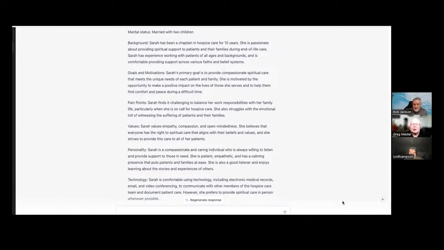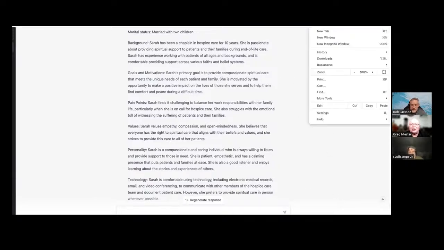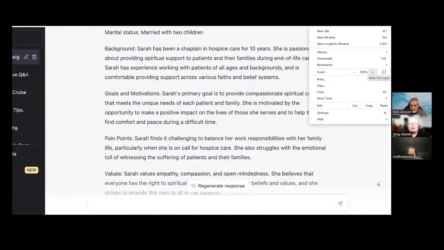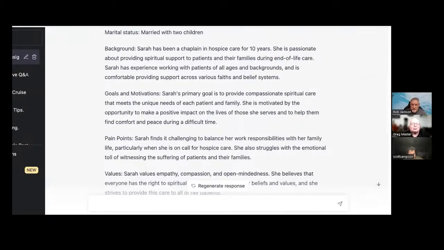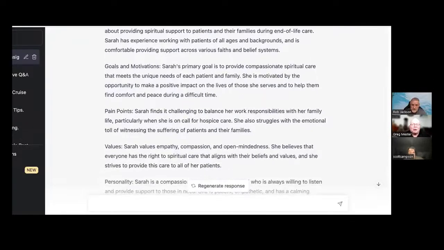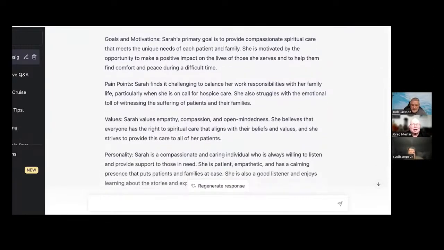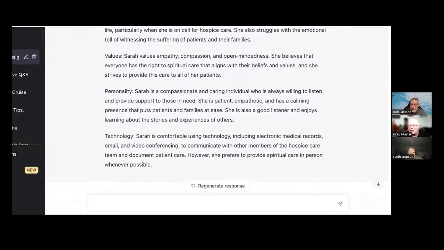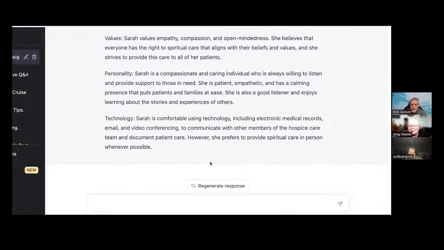Can you zoom in or do the screen over in the 3 dots? See if you can make it take up more, like 110% or something. There we go. That's good. Nice and big. Okay. Cool. So pain points: finds trouble balancing. That's cool. Can you say change the persona to a Catholic?